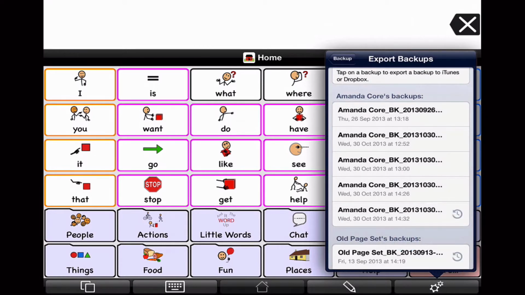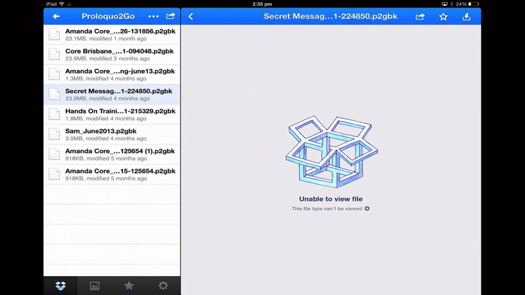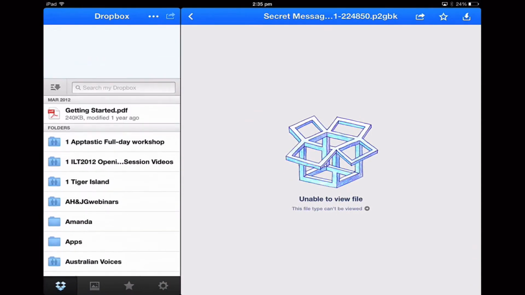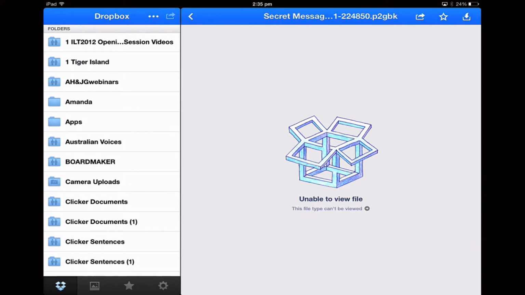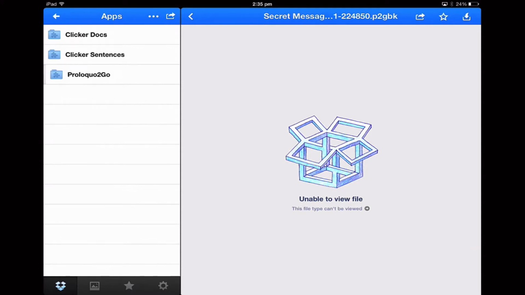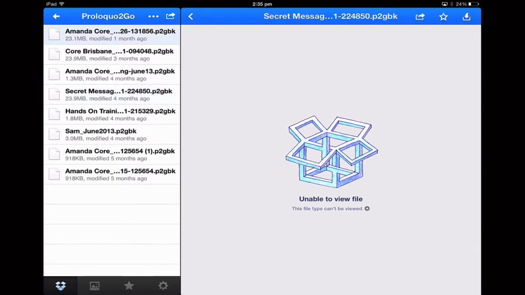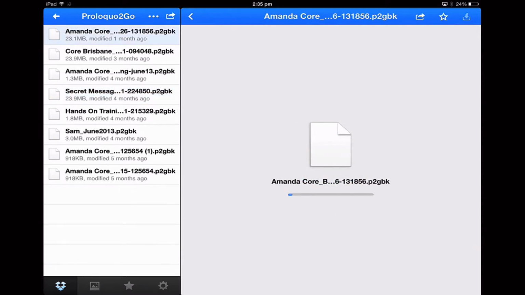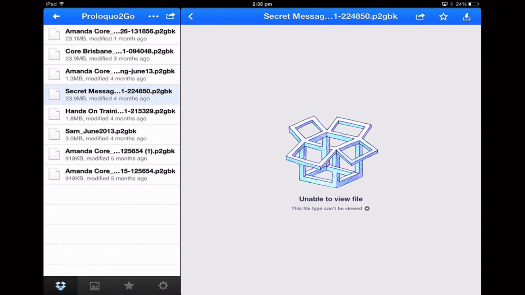And I'm going to go out of Proloquo2Go and go into Dropbox, just to show you that here you've got all your Dropbox folders. There's a folder that's been created called apps. When you click on it, you can see Proloquo2Go has created its very own folder within it. When I click on it, you can see there are lots and lots of different backup files in there that I have sent up to save my core word vocabulary or other ones. But this looks interesting. There's something called a secret message. I wonder what that secret message says.